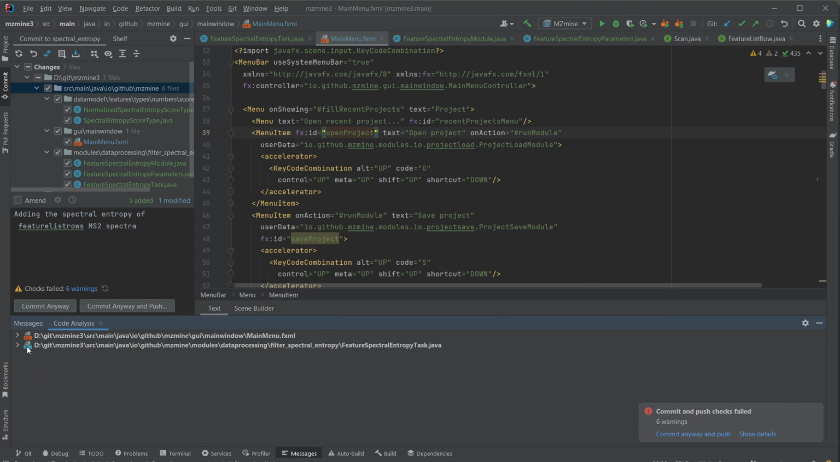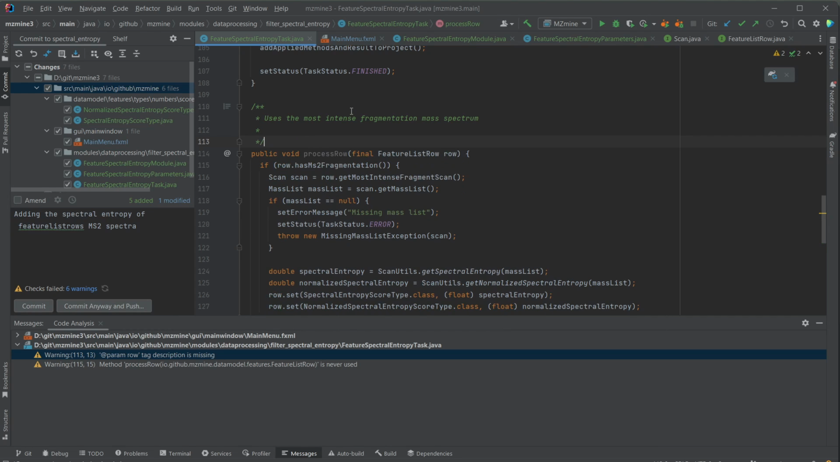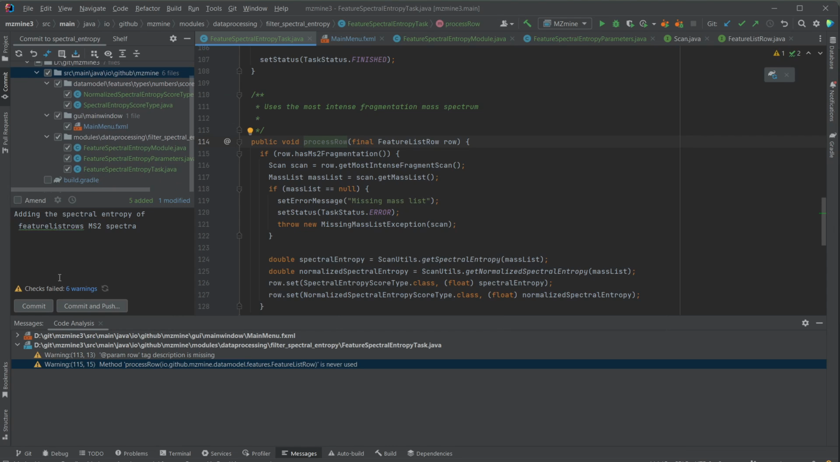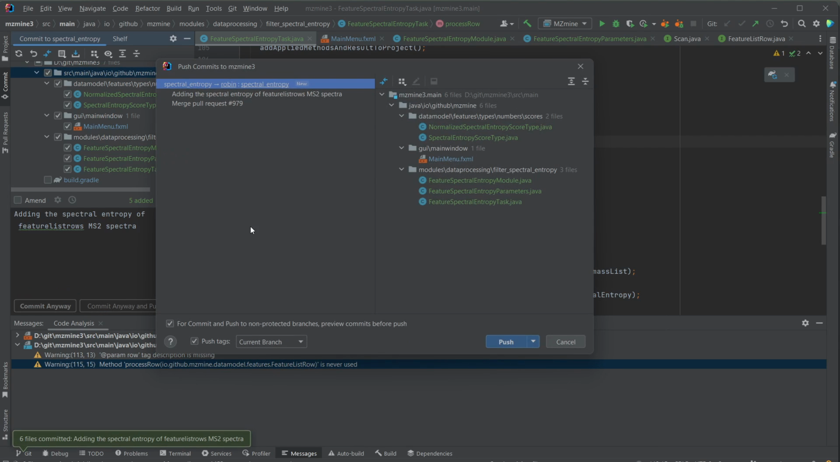It's going to tell me that there are some other things now. So we still have a parameter row that is not being described. Okay, so I delete it, and then it's still not used. But we know it's not used, so it's totally fine to keep it here just as a reference. And then we can go forward and commit and push the changes.